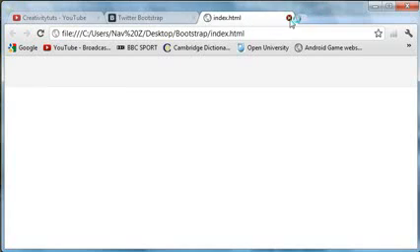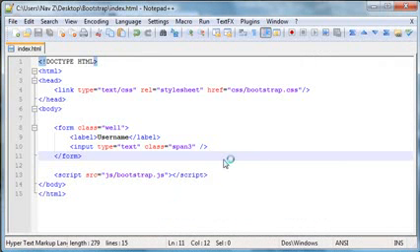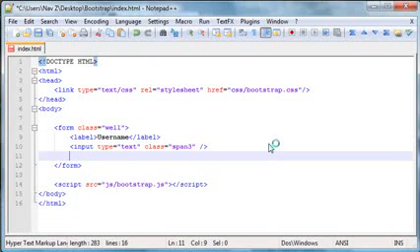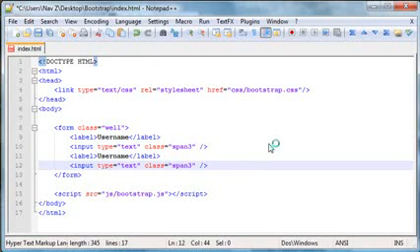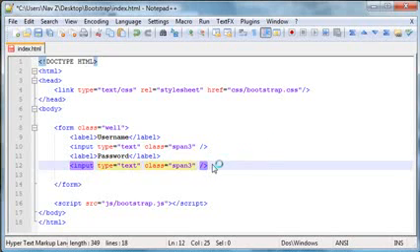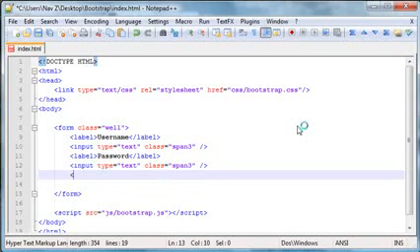So back to our text editor. I'll just copy and paste these two for my second text box. Now I will just change the label to password. Now I will have two buttons. I will show you how we can use nice fancy buttons for our form using Bootstrap.